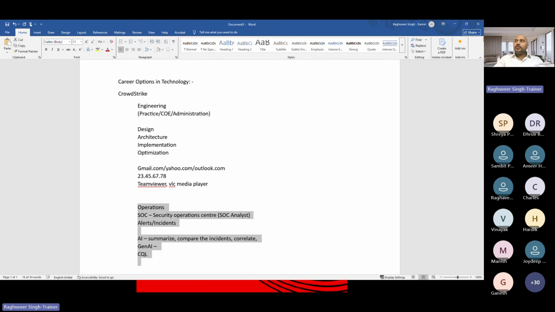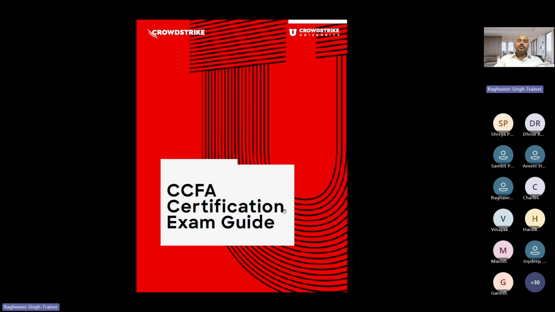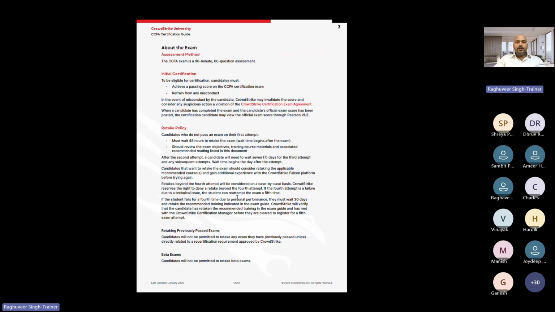So we start our training with CCFA. CCFA is the base module. This module will introduce the CrowdStrike console. You will have knowledge of console navigation. You will know each and every option which is available on the console, all the modules which are enabled in your account, and you will have a basic to intermediate level understanding of configuring that capability. That's what this module is all about.